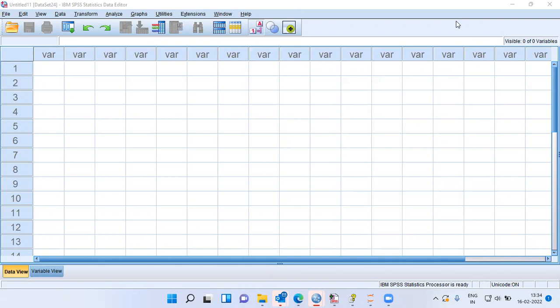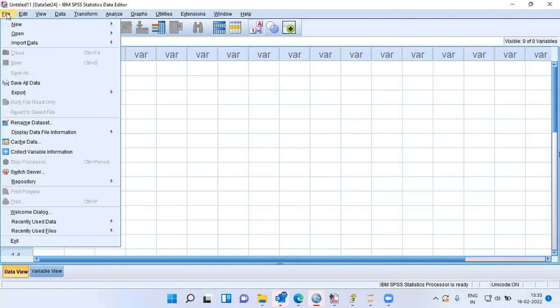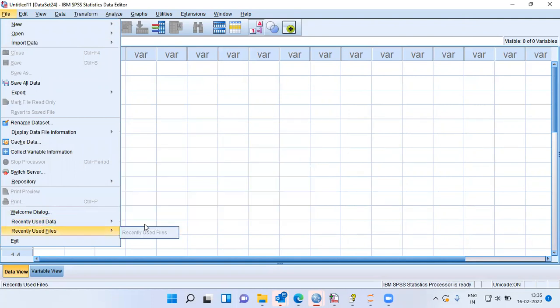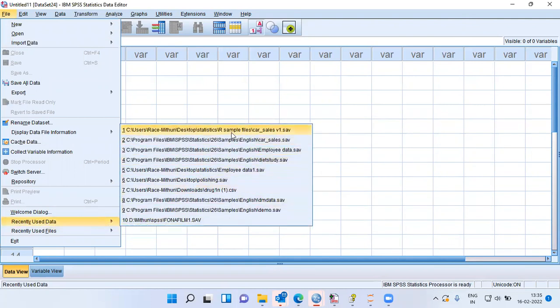We don't want the problem of autocorrelation in our regression model. That is, the error terms should be uncorrelated. The question is, how do you detect for the problem of autocorrelation? To illustrate this, I will be working on the data set called car sales. I will click on the file menu, choose recently used data. The very first file is car sales.